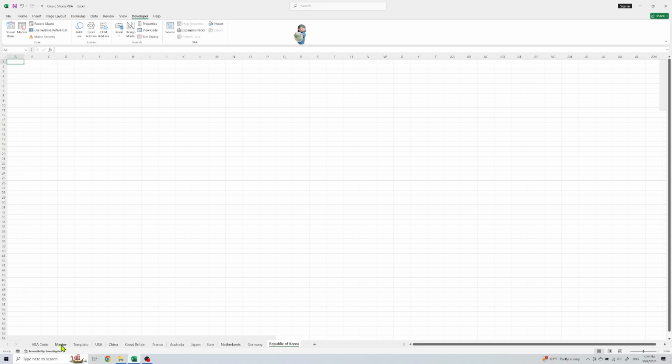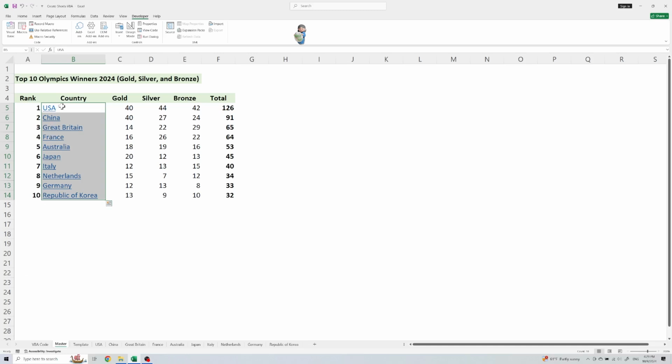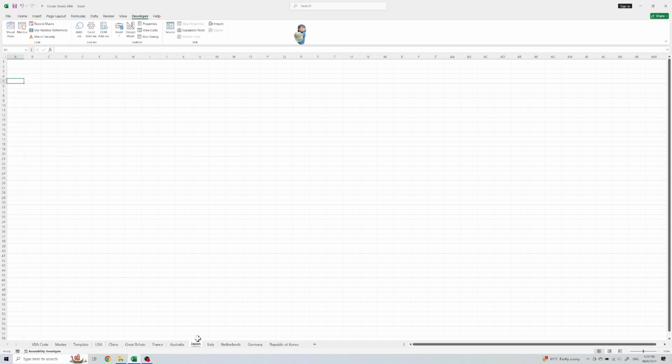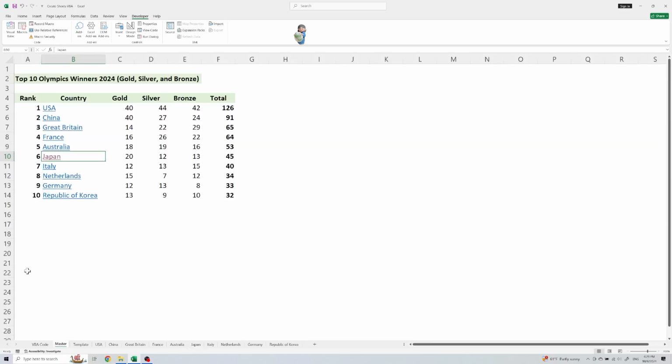Now let's go back to your Master sheet, and I can see that this already has hyperlinks. So I could, for example, click on Japan, and voila, I'm on the Japan sheet, right? So go back to the Master, and that's pretty much what the create sheets macro will do for you.